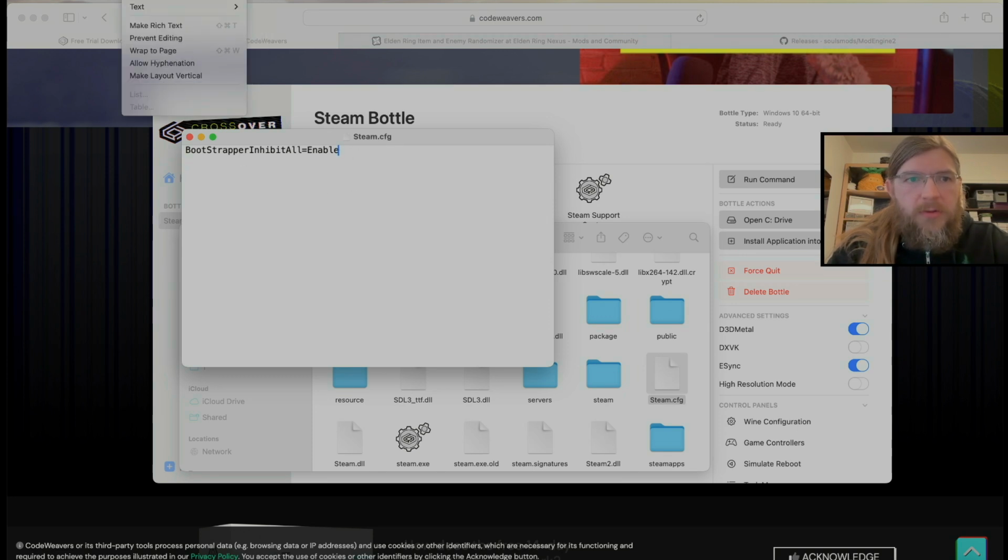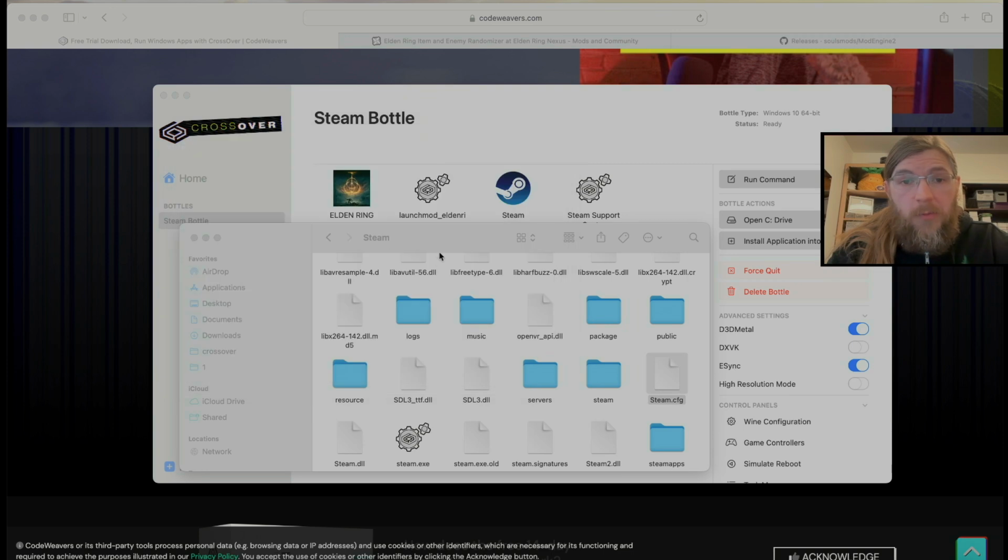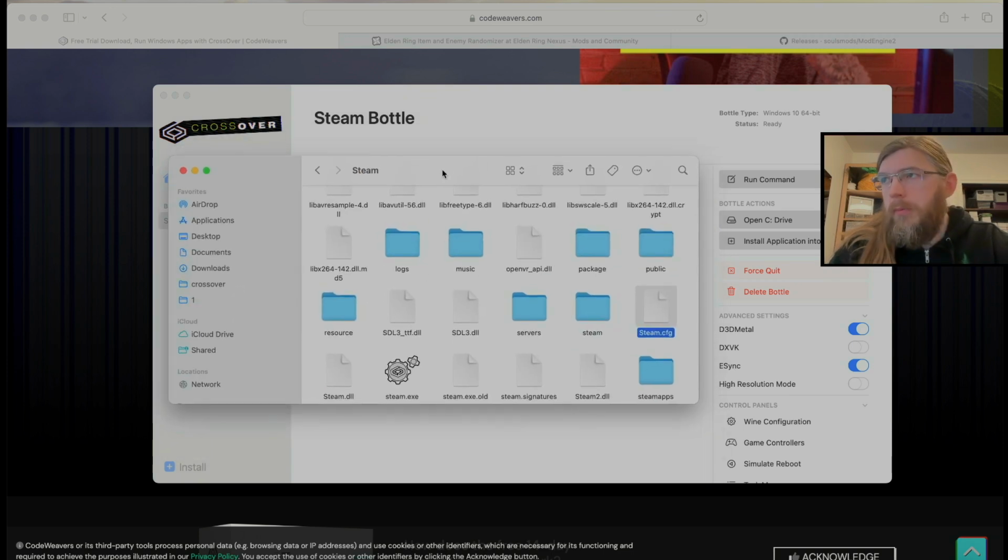And if you do it through TextEdit, do make sure that it's not rich text, that it's a plain text file. And as long as this file exists in your Steam directory, it won't try to automatically update. So it won't stop working in the middle.